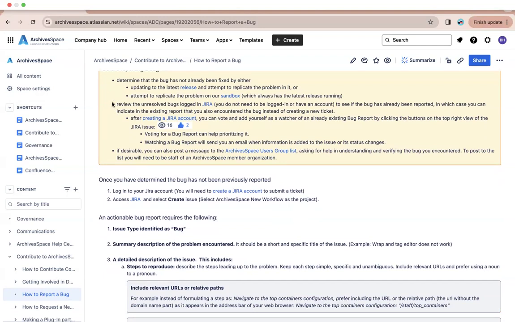In this case, you can indicate in the existing report that you also encountered the bug instead of creating a new ticket for the same bug, in this case, submitting a duplicate ticket for something that's already been created. After creating a Jira account, you can vote and add yourself as a watcher of an already existing bug by clicking the buttons on the top right view of the Jira issue.